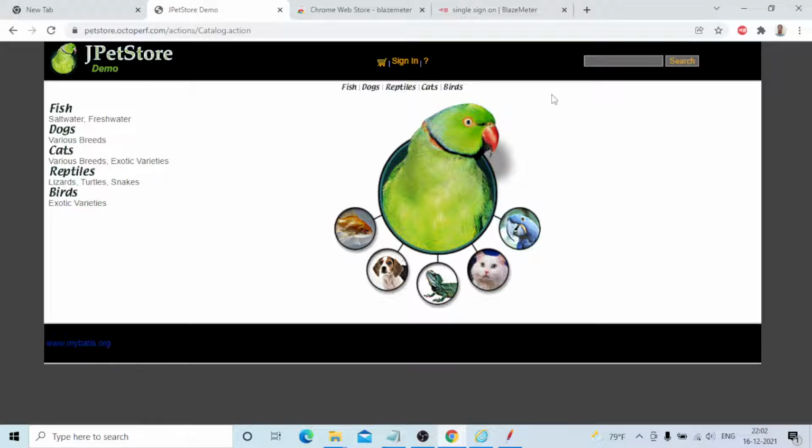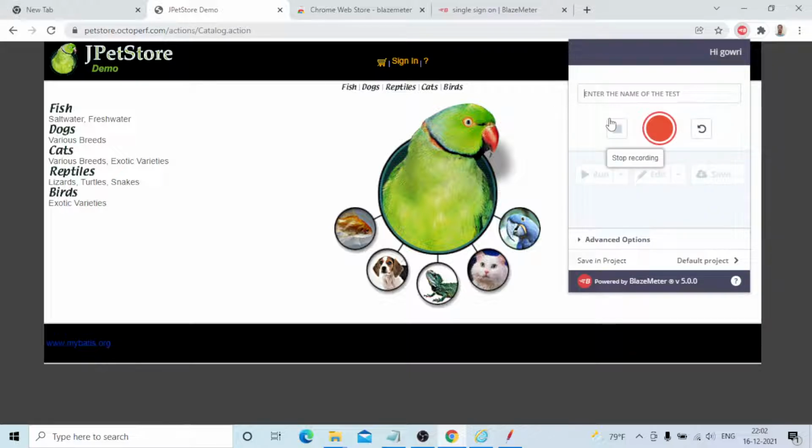You can click on that BlazeMeter. First of all, you need to give it any name. I will give it JPetStore script underscore one. This is the name. This is the start recording button.